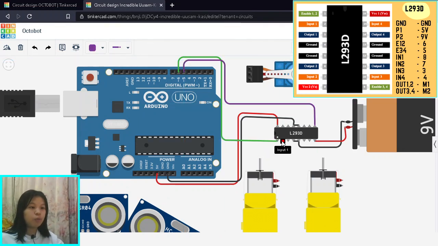Okay, next we're going to connect input 1, input 2, input 3, input 4. So we're going to connect input 1 to digital 8, input 2 to digital 7, input 3 to digital 4, and input 4 to digital 3.